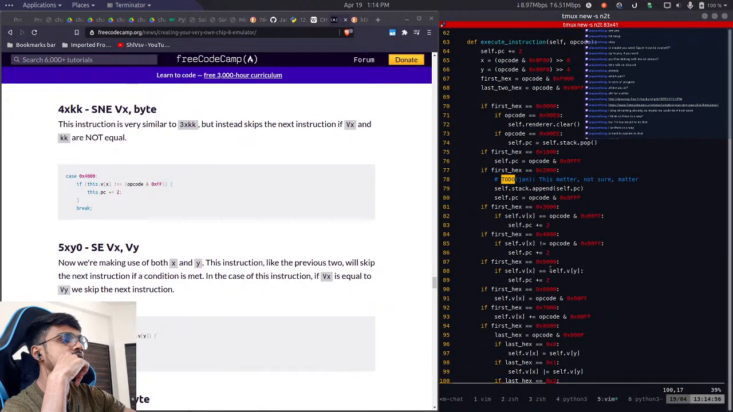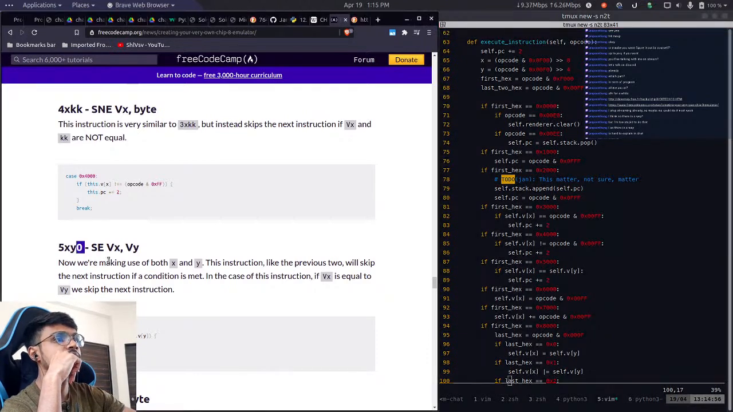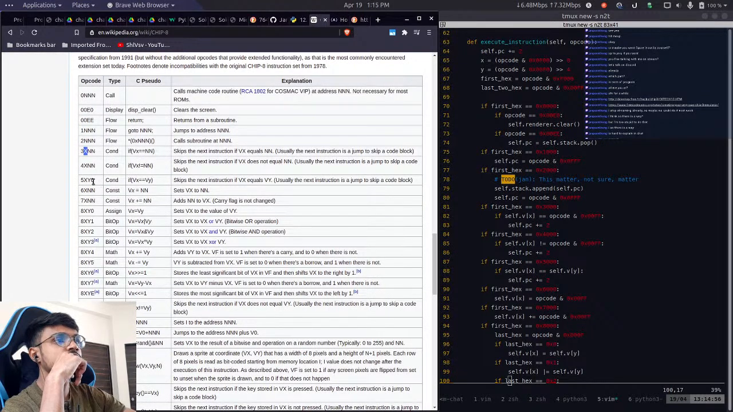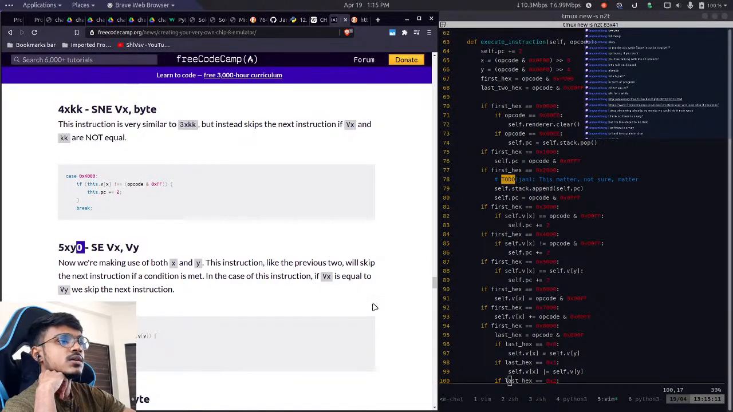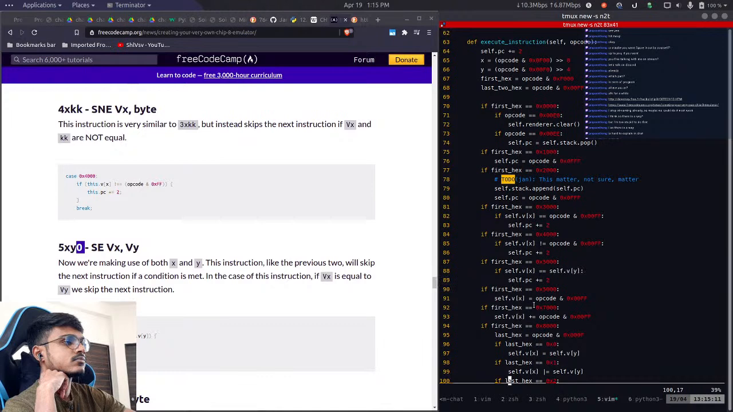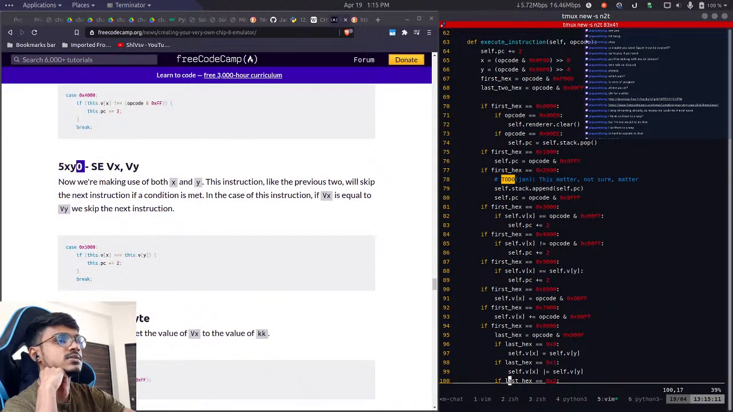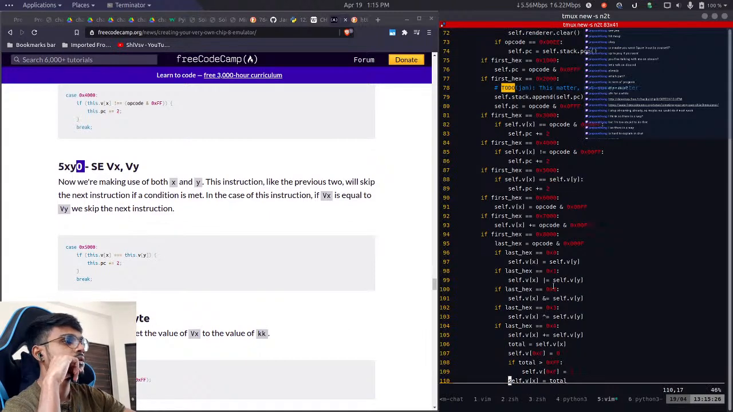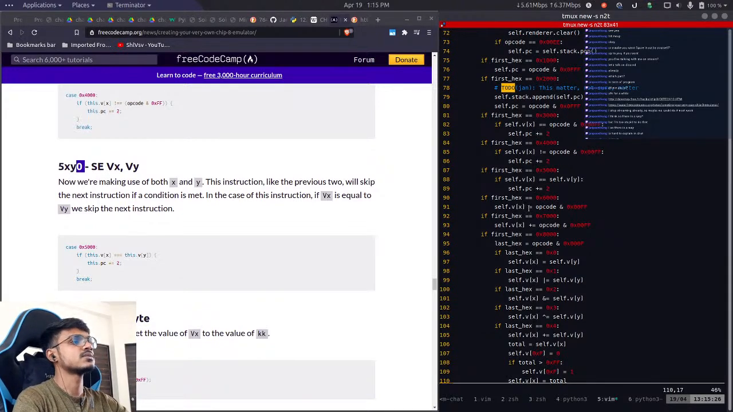How about this instruction? 5xy0. Let's check it out. 5xy0. It checks if vx is equal to vy or not. Yeah, so it seems fairly simple. What about this 6xkk? Okay, this is for setting the value of vx to the value kk. Okay, how are we setting it? First we select self.vx and we wrap the kk part using this. Good. This will store the value.